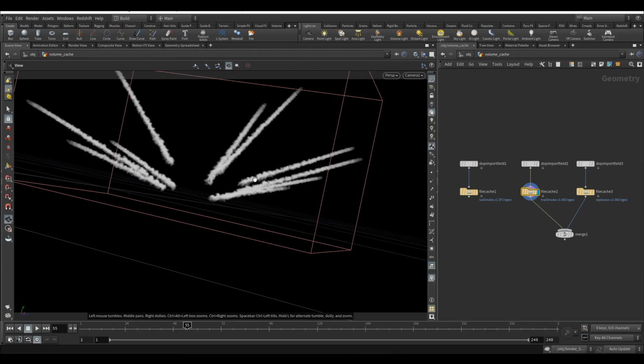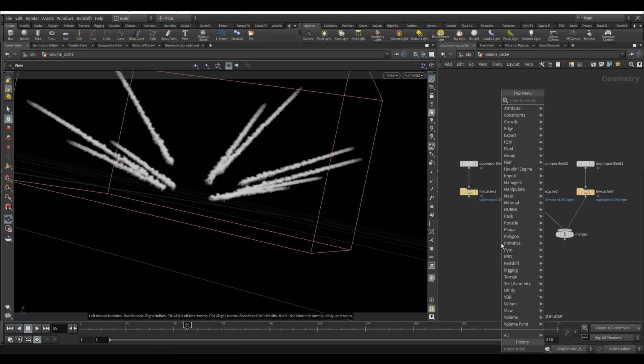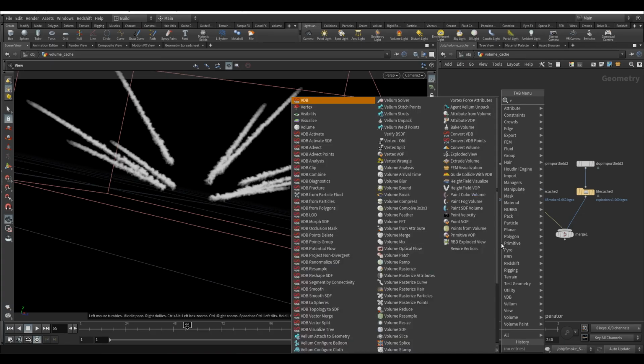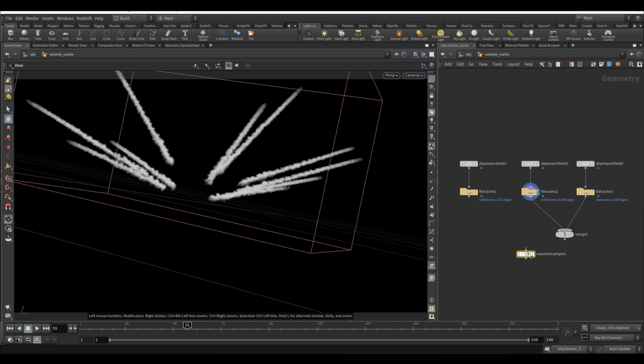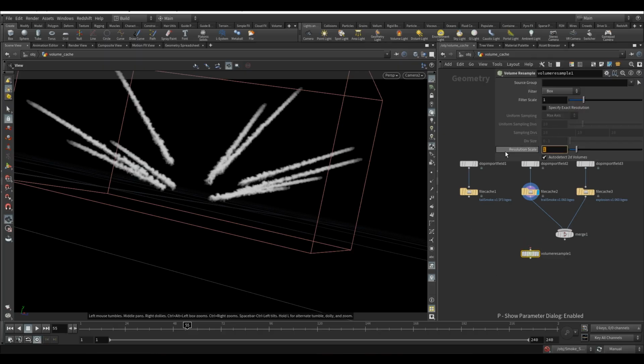So I want to start taking a look at the lighting and the materials as well. First things first, let's drop a volume resample just to get this going a bit quicker. Resample, there we go. I'm just going to set these to manual a moment. Turn this, not simulating anymore, so I can just turn that off. Set this to, I don't know, 0.5.